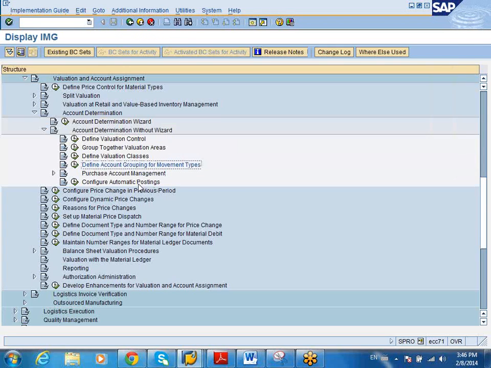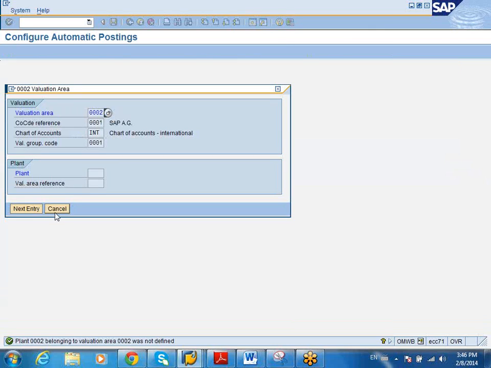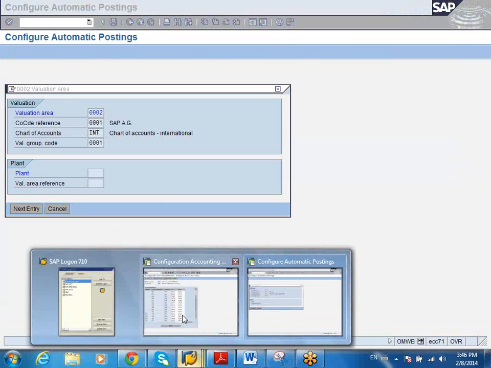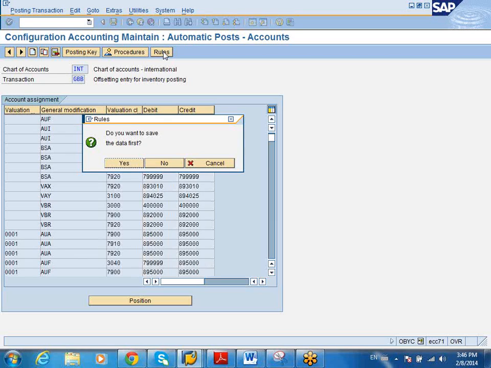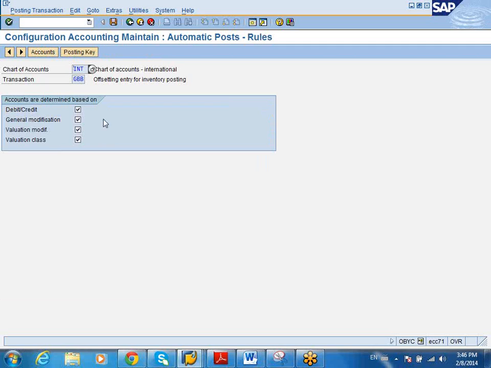I'm not going to save the data. Go to configure automatic posting. So I'm just going to cancel. Maybe I'll switch back here. So depending on the value modifier, general modifier, valuation class, you can either choose a debit or credit. And at any given time, you can change the rules for this particular transaction GBB. So all the things are being checked. General modifier is checked, valuation modifier is checked, valuation class is checked. So you have an option to go either higher level or lower level.